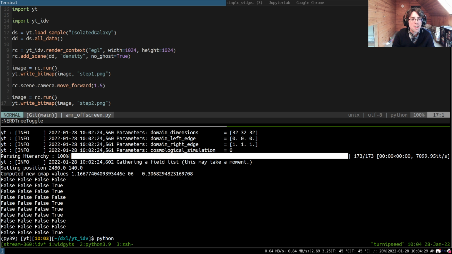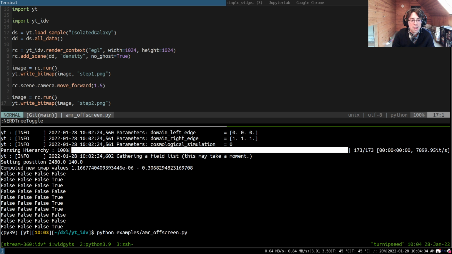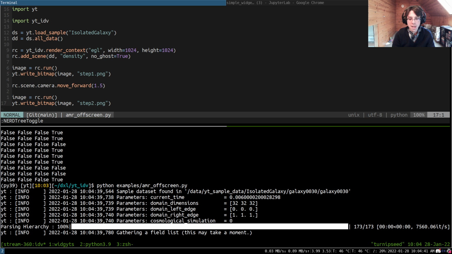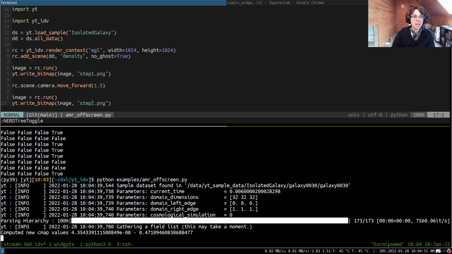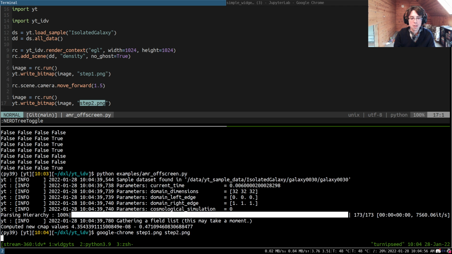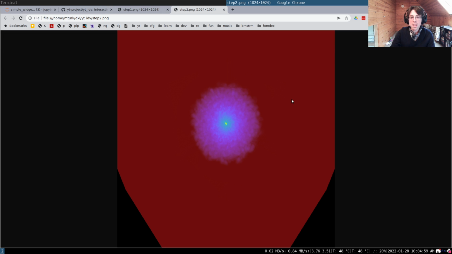So if I do this, python examples AMR off screen, assuming it doesn't break, it will do the entire rendering process without popping up a window, without mandating that there's a GUI present, and then it will output into my current directory these two different files, step1 and step2.png. Let's see what they look like. There we go. So I've rendered off screen without requiring that I have X11 forwarding or anything like that.